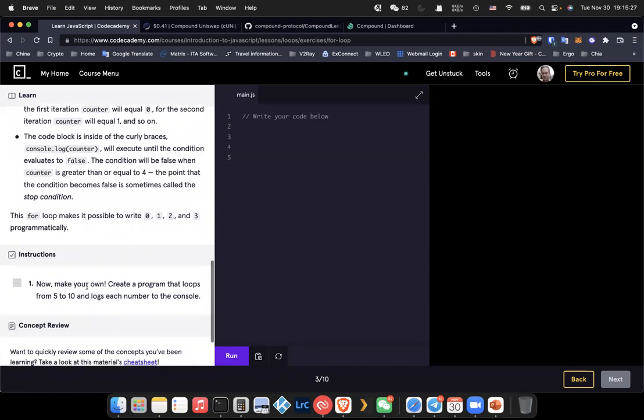Now make your own. Create a program that loops from the number 5 to the number 10 and logs each number to the console. All right. Since we're doing a for loop, we should create a new variable. We can call it counter again. In this case, we want to start from the number 5, so it's not a bad idea to just let counter equal 5. It's one way of doing it.